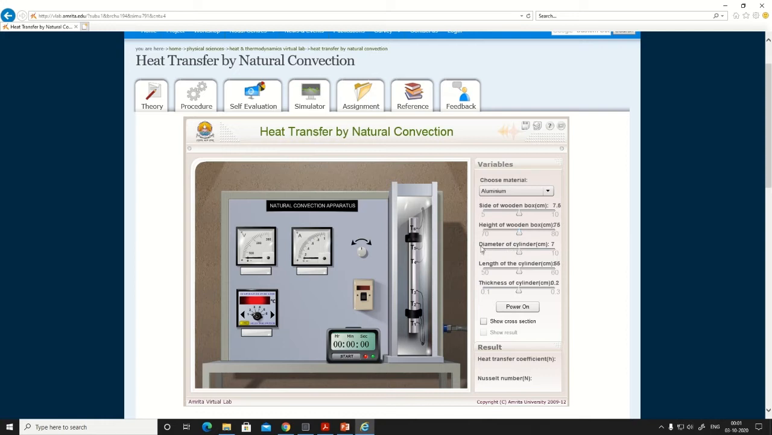Similarly, you can also vary the diameter of the cylinder. The default value is 7 centimeter, but you can play between 4 to 10 centimeter. Similarly, this is the length of this cylinder. The default value is 55 centimeter, and you can vary between 50 to 60 centimeter. You can also play with the thickness of the cylinder. The default value is 0.2 centimeter, the lower limit is 0.1 and the upper limit is 0.3 centimeter. For the time being, let us consider the default values of all these geometrical parameters.